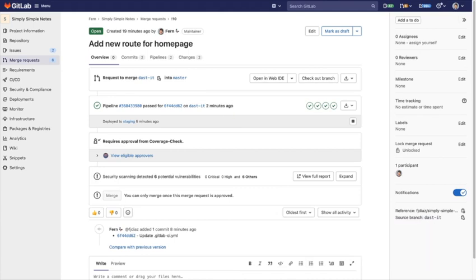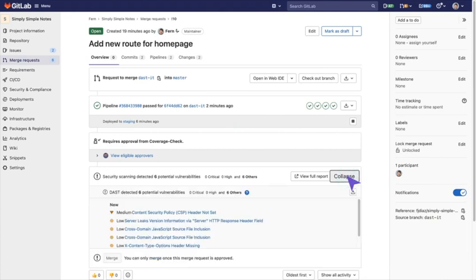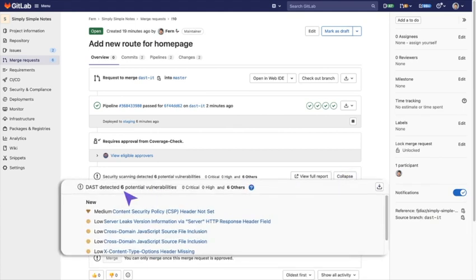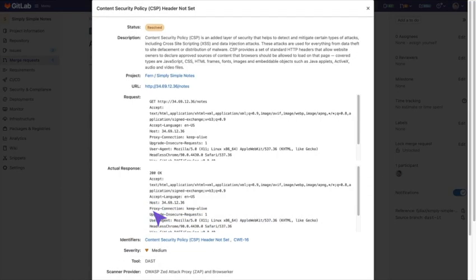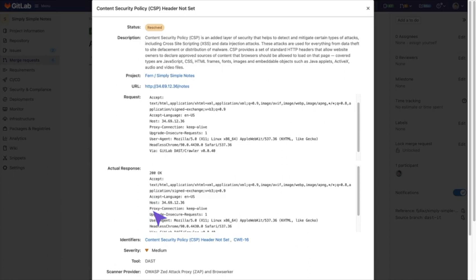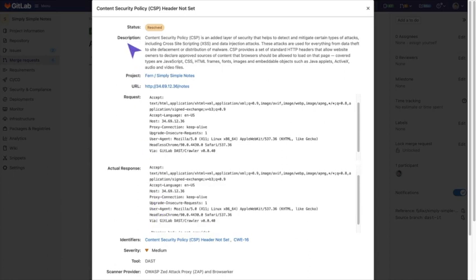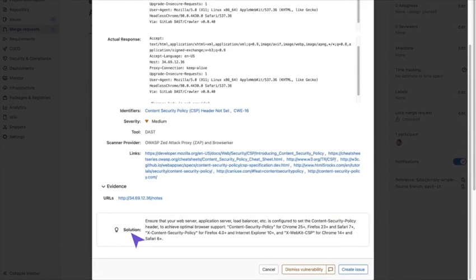Here, we have a merge request. If we click on the Expand tab, we can see that DAST has detected 6 potential vulnerabilities. They are listed by severity. If we click on one, we have relevant information about the vulnerability, such as a description, the request that was sent, the response that was received, identifiers, as well as a solution to the problem.